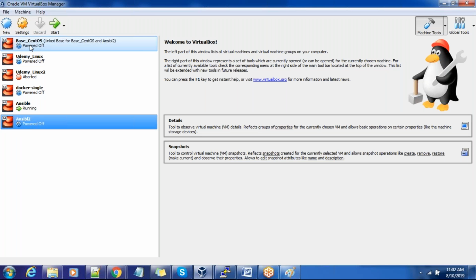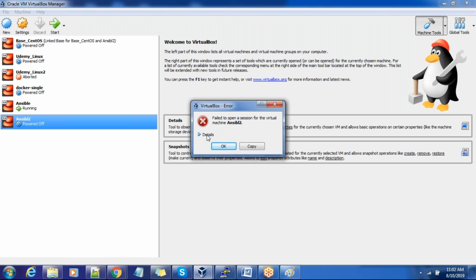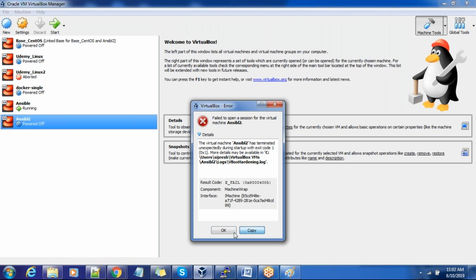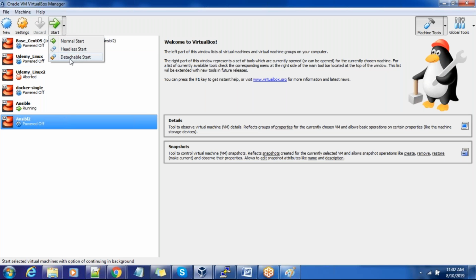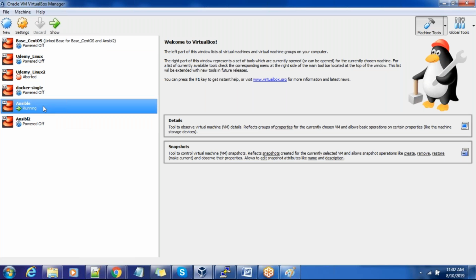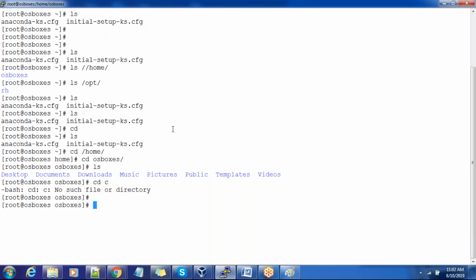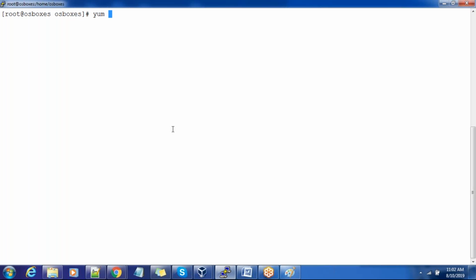So what I did is use this base image and create a clone image. I can just start it. Always make sure, while starting, that you hit detachable or headless start. With a normal start, mostly you will get an error or warning message like this. To avoid that, just use detachable start. I have another VM, which is already cloned and named Ansible. Here we will just check the installation of Ansible.